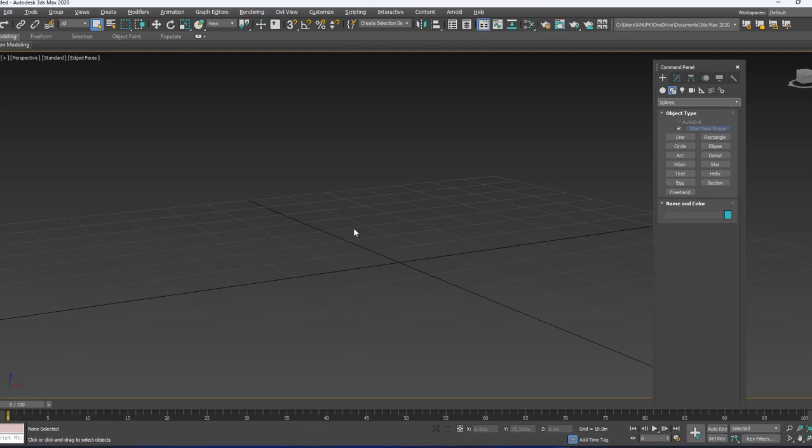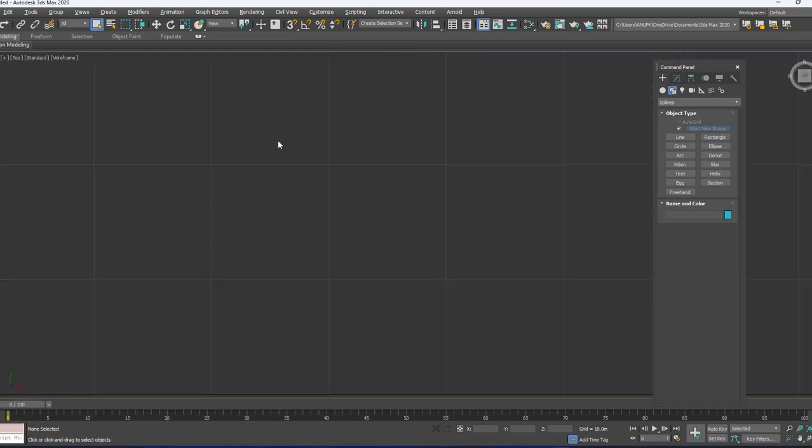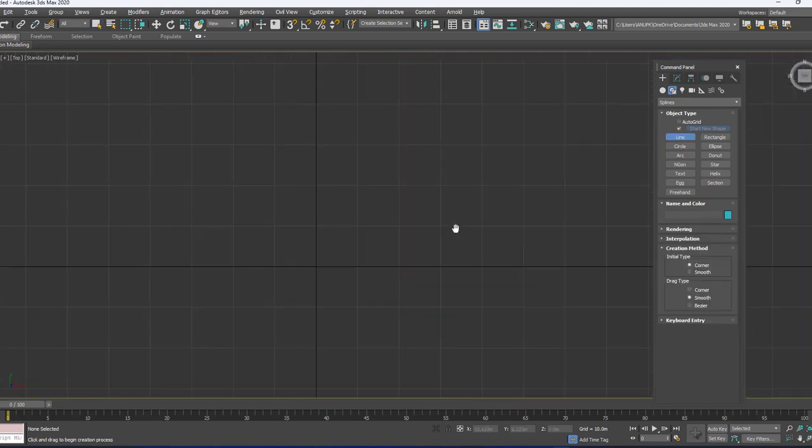For that I just keep the view in front or top. I click over the top and then click on the line. As in AutoCAD, you can draw the line. Before that you have to select the creation method, that is the initial type and then the drag type. So I just keep the initial type as corner, and you can drag it as a corner too.